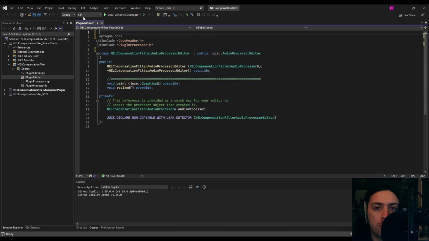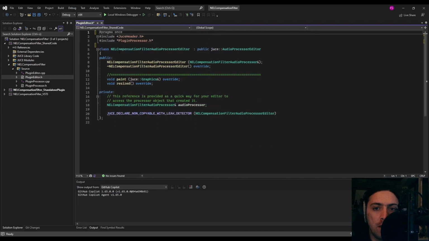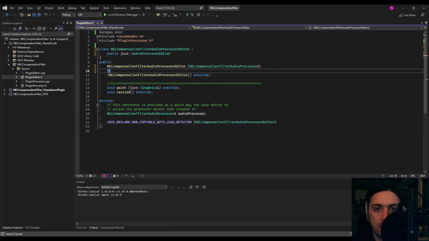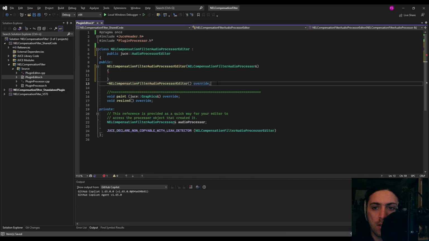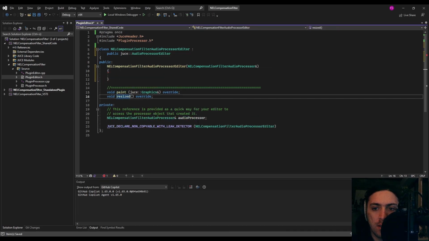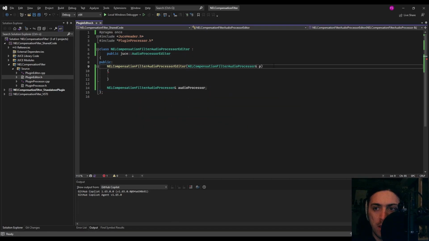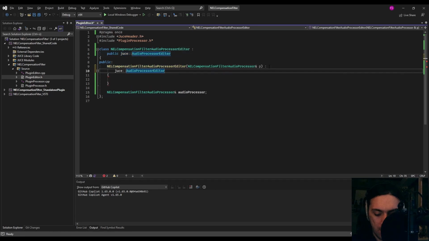One thing that you definitely can do is start with the plugin editor, and in your header, what you can do to make things really easy is just doing this, removing this, and then paint and resized can also be removed, and this can also be removed. Now audio processor editor wants to know about the processor, so you just make your initializer list here, and that should be pretty much it. And this needs to be a reference, okay.